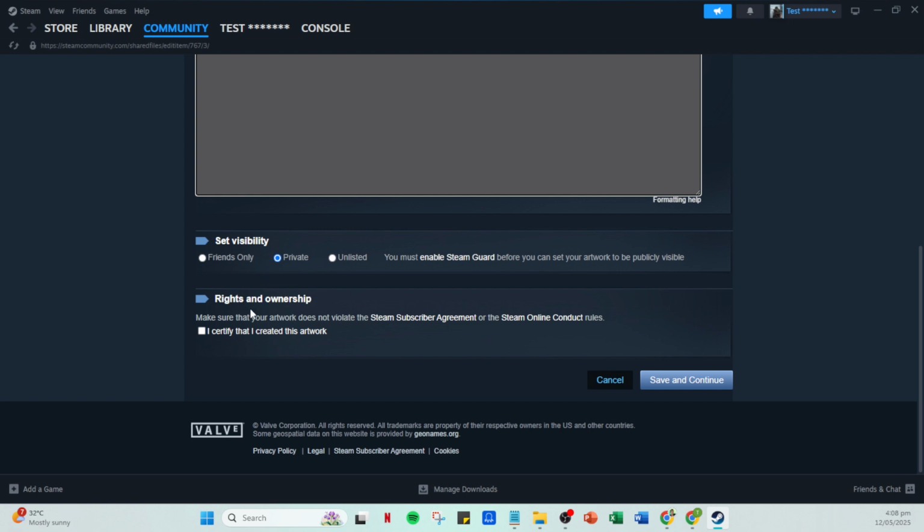Next, move on to rights and ownership. This section allows you to affirm that you have the rights to post the artwork, which is important as it ensures you're not infringing on any copyrights. Once all these details are filled out, click on Save and Continue. This final step will upload your artwork to your profile, complete with all the details you've provided, and that's it, your custom art is now proudly displayed on your Steam profile.